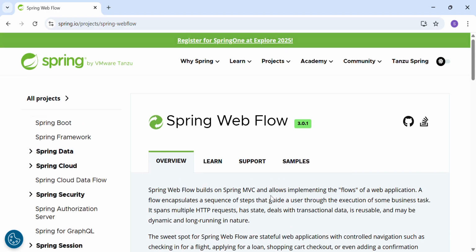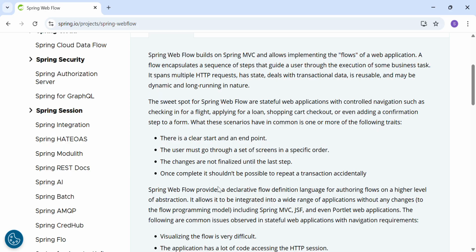Spring Webflow builds on Spring MVC and implements the flows of a web application. A flow encapsulates a sequence of steps that guide a user through the execution of some business task. It spans multiple HTTP requests, has a state, deals with transactional data, is reusable and may be dynamic and long-running in nature.